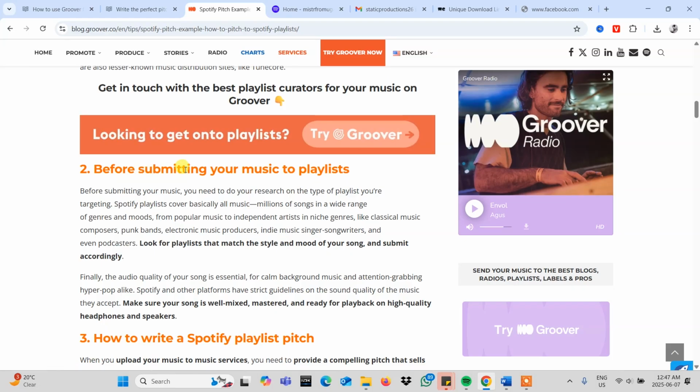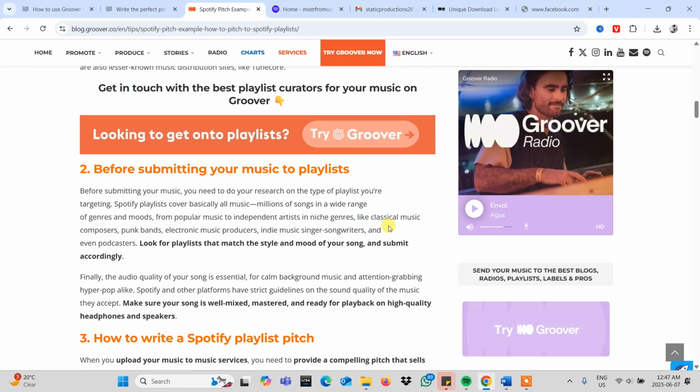So here the second point is before submitting your music to playlists, you need to do your research on the type of playlist you're targeting. Spotify playlists cover basically all music, millions of songs in a wide range of genres and moods, from popular music to independent artists in niche genres like classical music composers, punk bands, electronic music producers, indie music singer-songwriters, and even podcasters. Look for playlists that match the style and mood of your song and submit accordingly.